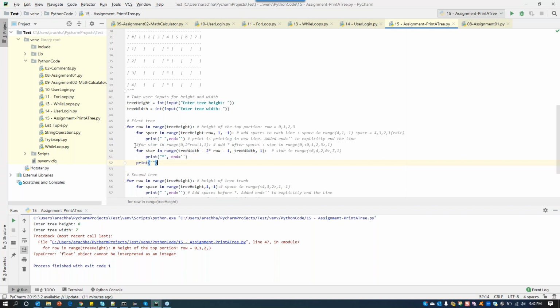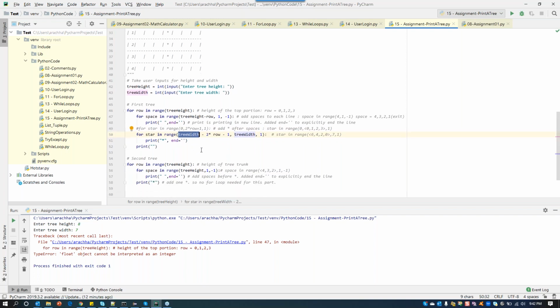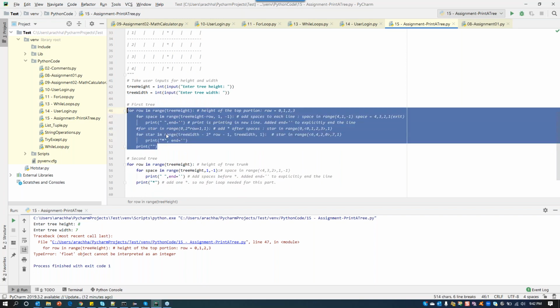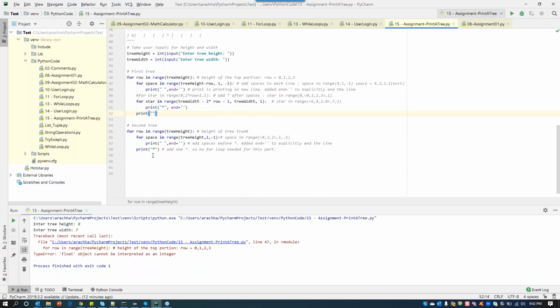Okay, and here I had a question for you. I can actually print the tree using the row variable. I don't even need the tree width. Row is nothing but tree height. If you look at this, I can do it with this, but I just wanted to include tree width because you asked me to put tree width there. Okay, and this would capture the top part of the tree, and the second part is basically very simple.